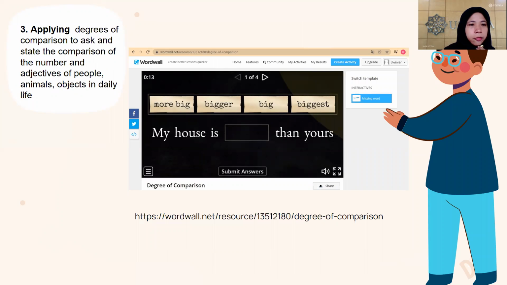Next, for the learning outcome of applying degrees of comparison, I will ask students to try to answer the quiz in Wordwall in this link, and it's about the degree of comparison.